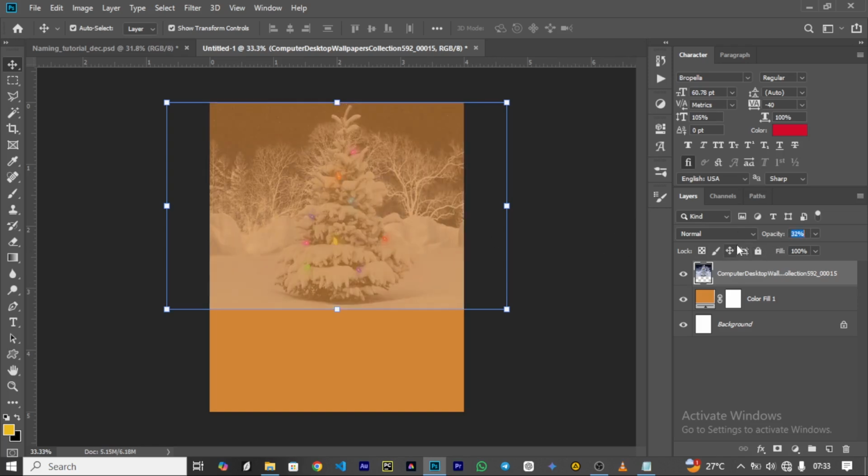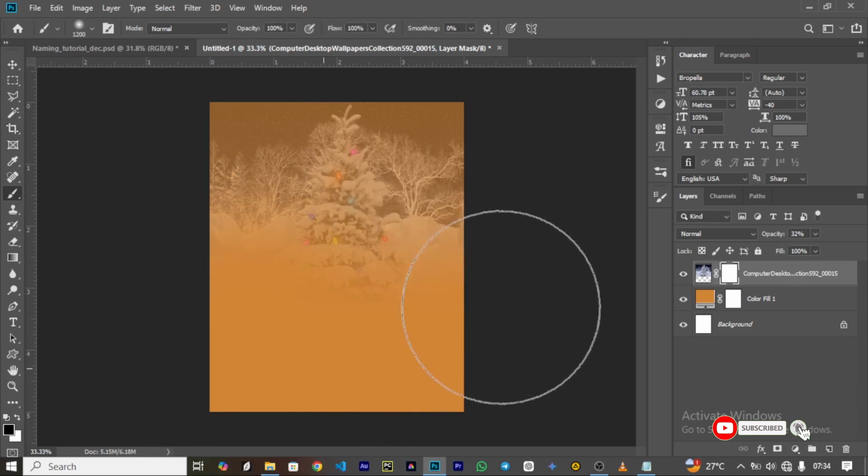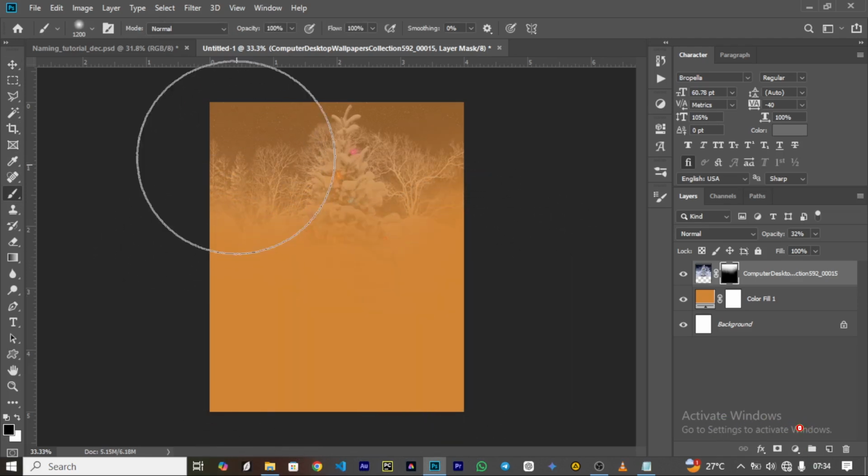31 is okay, right? And then what you do next is add a layer mask to it, and then pick your brush from the tool presets. Just press B on your keyboard and let's fade some portions of this Christmas tree. Okay, so you take your time to do this.